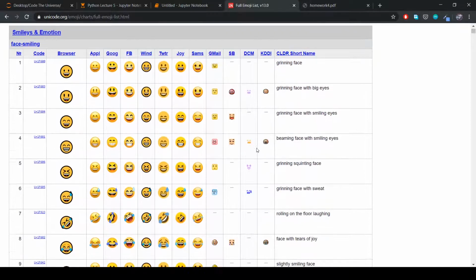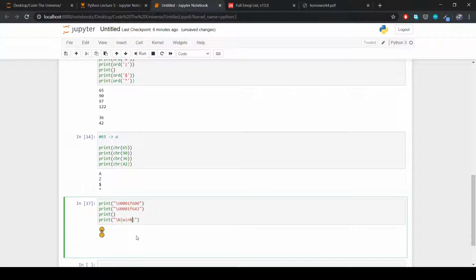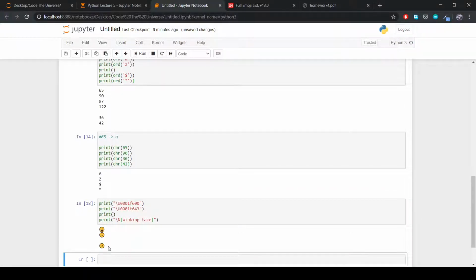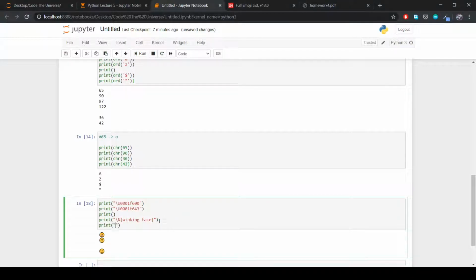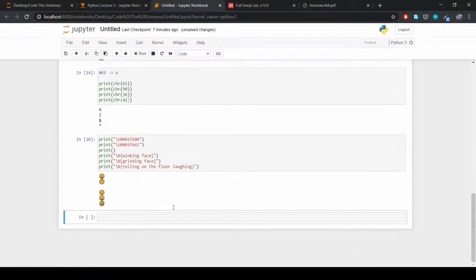So let's see, the winking face. You just need to type winking face, and here you go, you have the winking face. And this one was probably called the grinning face, so let's try that one out. You would say backslash N, and inside curly brackets you would say grinning face. That returns a grinning face. And maybe let's try, I think there's an emoji which is called rolling on the floor laughing, or ROFL for short. Let's try that one out. Yep, you have the emoji for ROFL here.